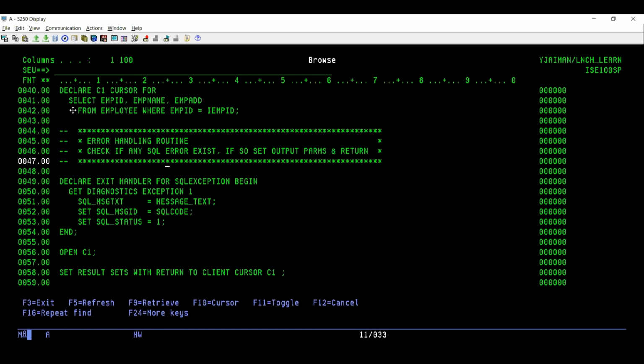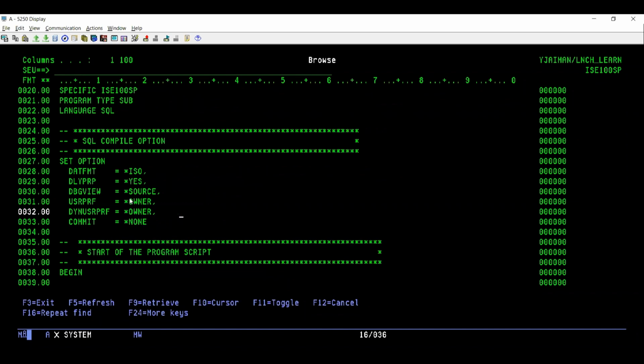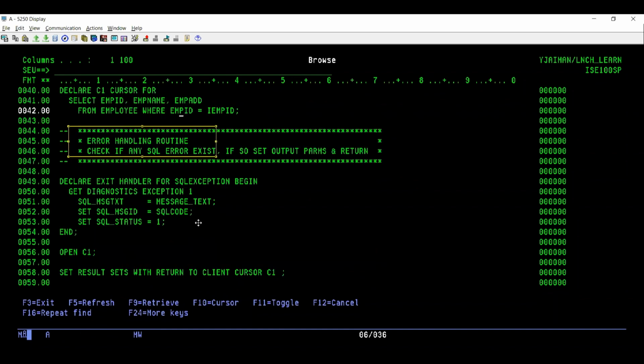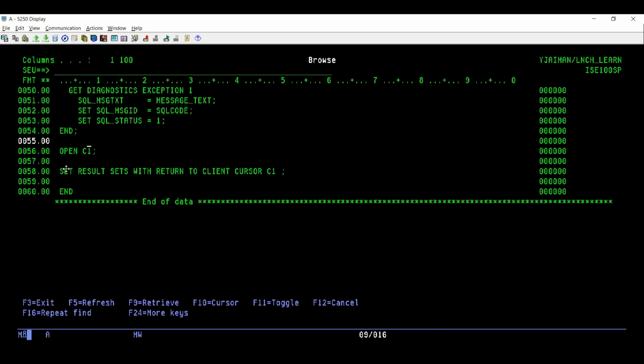In that query, suppose I get any error and it does not execute, say I do not have that field in my file. Then this routine will execute, the cursor will go in that, and the message text and SQL code will be initialized with those values, and I will return them here because I have an INOUT parameter, so it can give the output also. Now I am opening that cursor, OPEN C1, and I am returning a result set. So this is a SQL store procedure.